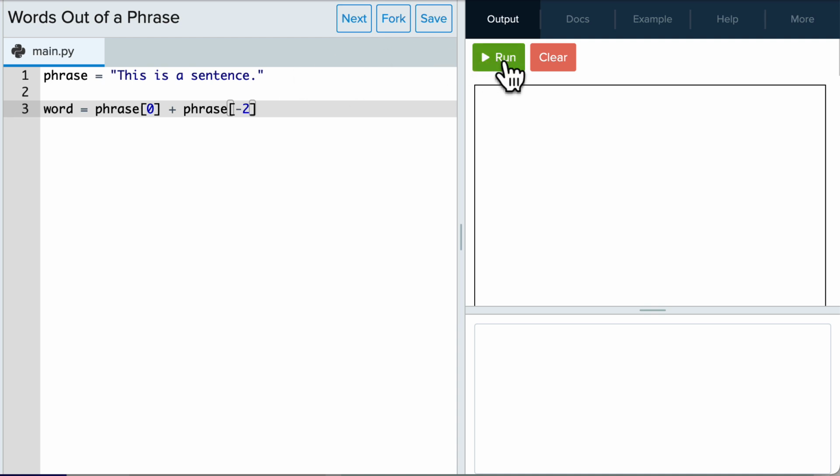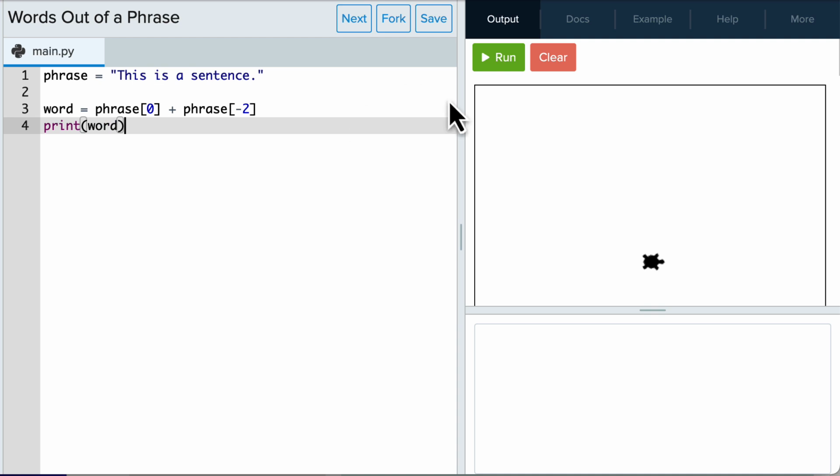So let's see if that works. Nothing's happening because I didn't print my word yet. So let's print that value. Awesome. So I see the T and I see the E.